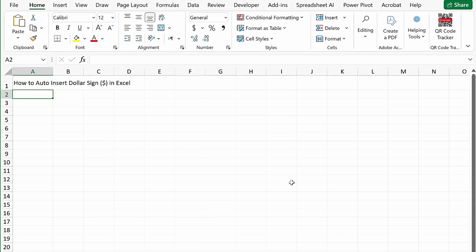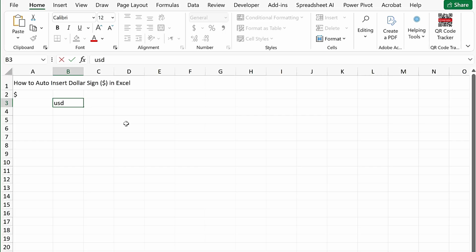And now type USD into any cell, and then hit the space bar. It will automatically convert into a dollar sign. And now type USD into any cell to see it automatically convert to a dollar sign when you press the space bar. Even if you type values, for example 250 and space, type USD and hit the space bar. The dollar sign will automatically insert with the value.